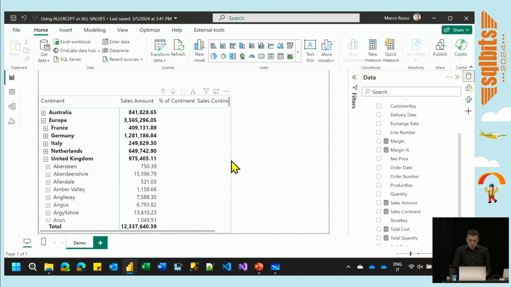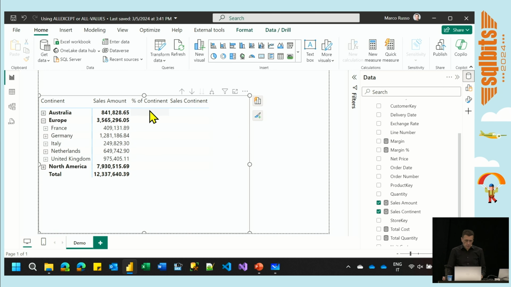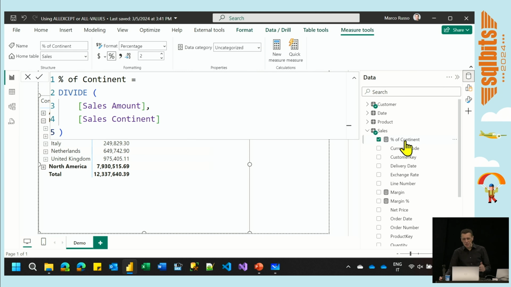In order to solve this problem, we start creating a measure, percentage of continent. You see that I prepared this measure in advance. Session is 20 minutes, so I have to be sure that we have enough time. Sorry, I wanted to record this. I didn't start. Okay, here we go. And this measure is a division between sales amount and sales continent.